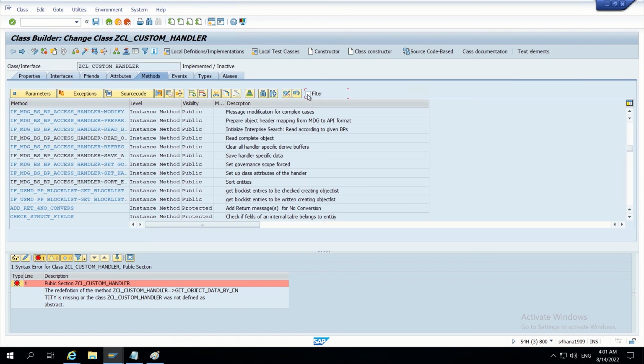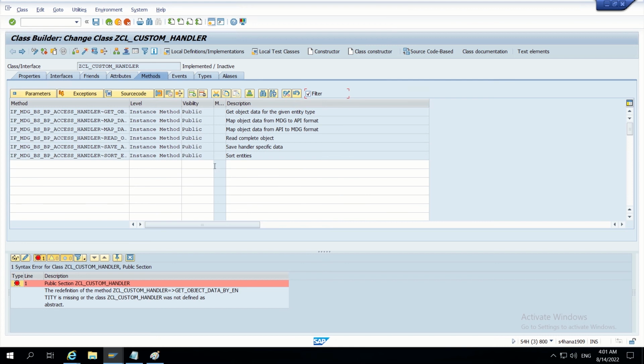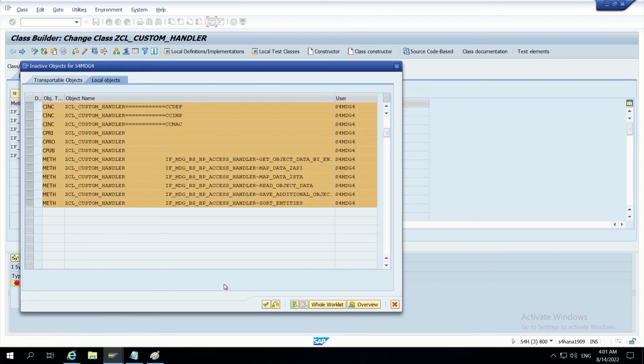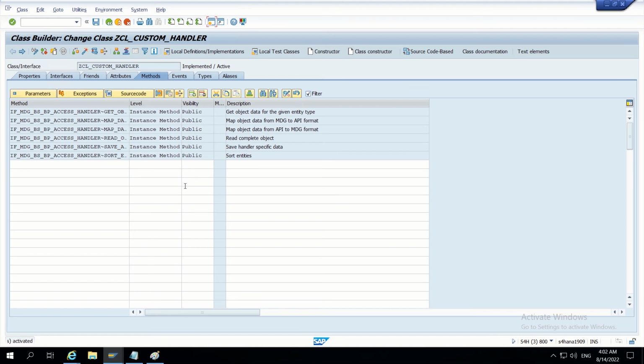So now, if I click on filter and go to the top, I have redefined a total of 6 methods which are mandatory. I am saving this and clicking on activate. I am activating all of them. Now we are not getting any errors. This class will get activated now. So this class got activated.